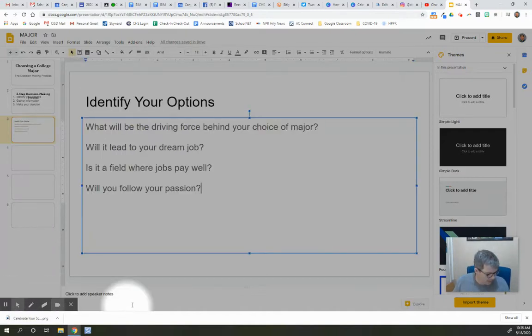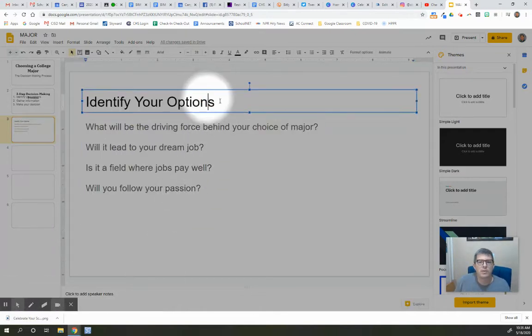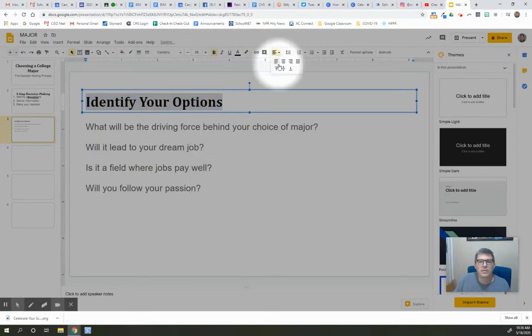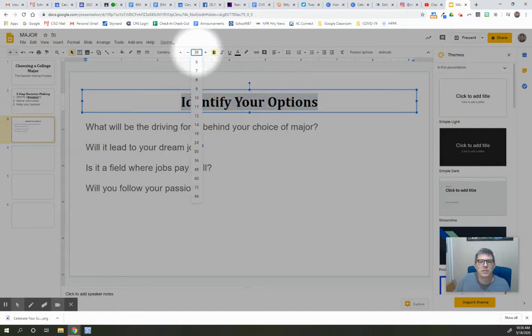Okay, so text box 1, Cambria. The font size is 66. Bold and center aligned. Let's try that again. 66.